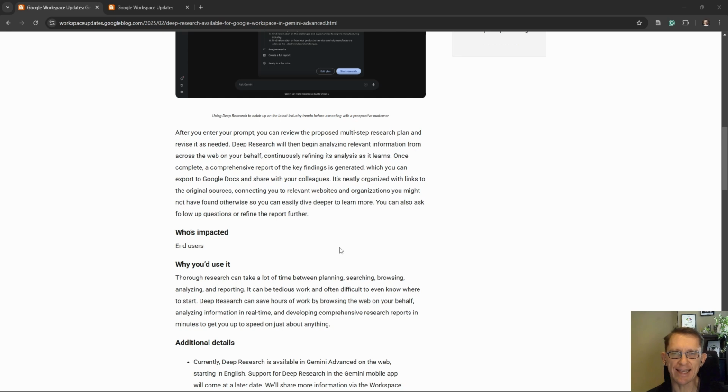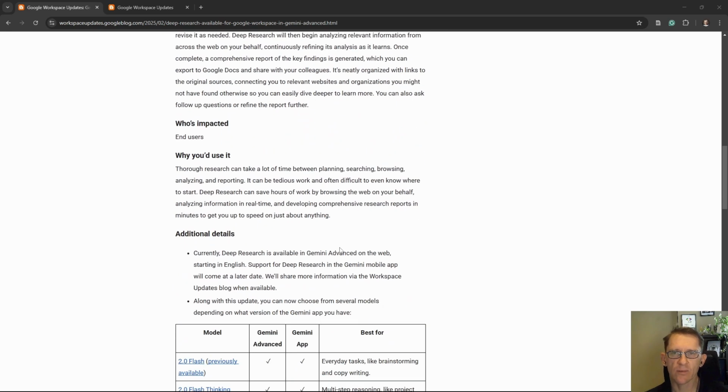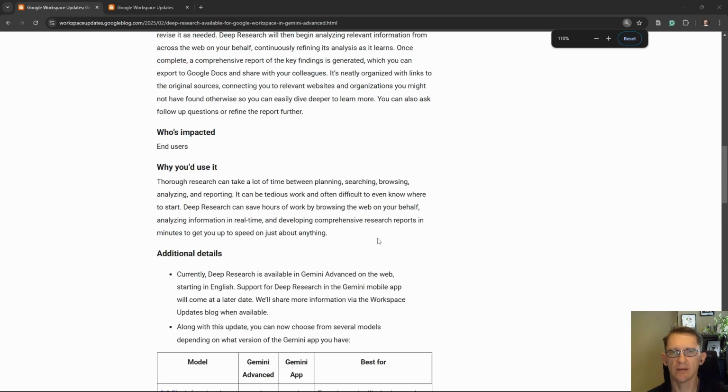Who's impacted? The end user, that's us. Why you'd use it? Thorough research can take a lot of time. Let's zoom in a little bit. There you go. Thorough research can take a lot of time between planning, searching, browsing, analyzing, and reporting. It can be tedious work and often difficult to even know where to start. Deep Research can save hours of work by browsing the web on your behalf, analyzing information in real time, and developing comprehensive research reports in minutes to get you up to speed on just about anything.